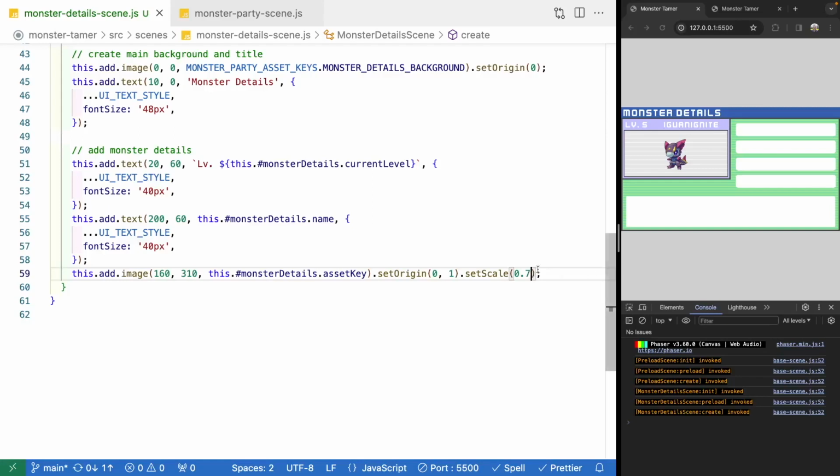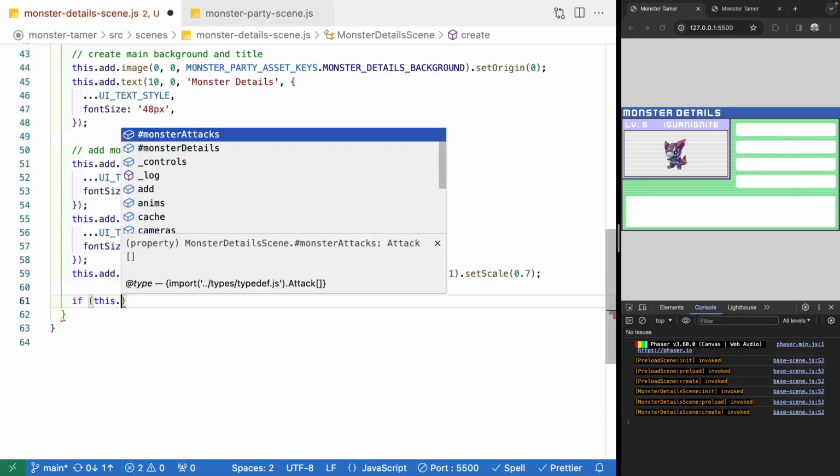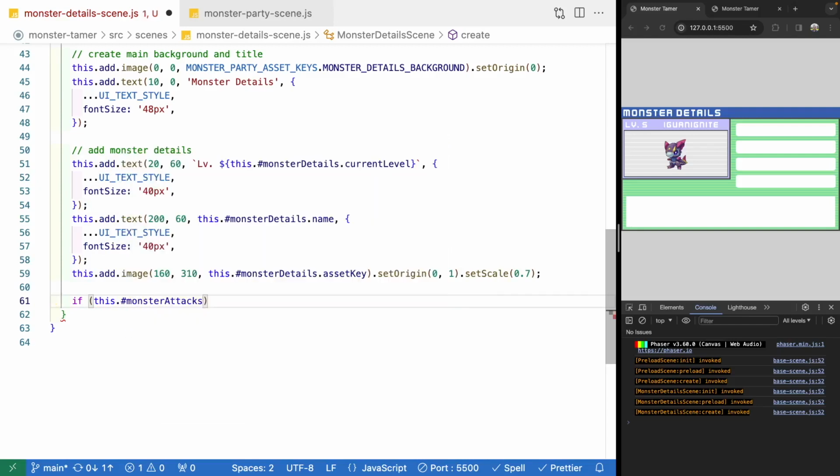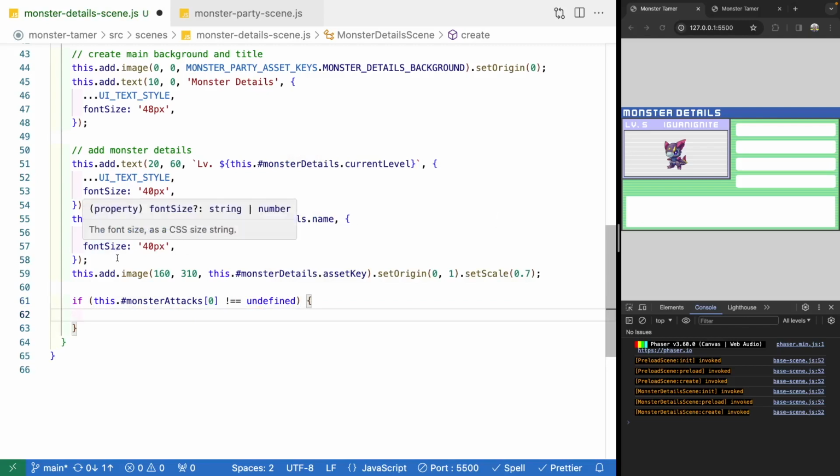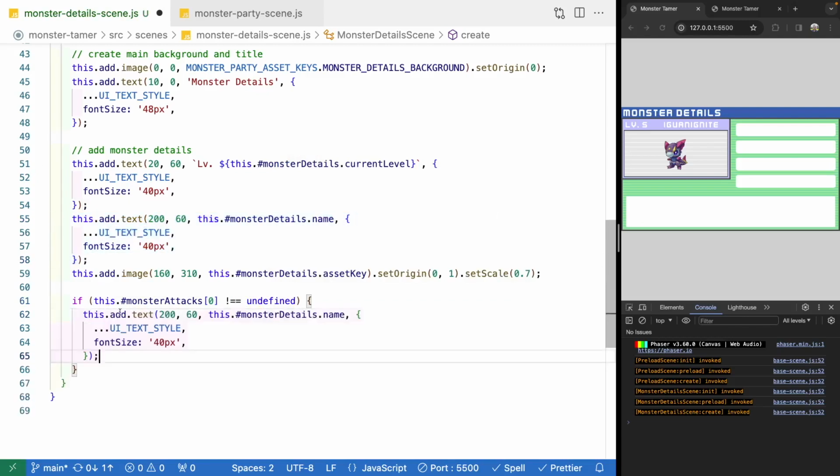All right, so for our UI, the last thing we need to do is populate our monster's attacks here. And so what we're going to want to do is add a safeguard. So we're going to do if, we're going to check to make sure they actually exist. So we're going to have our monster attacks, and as long as the first one does not equal undefined, then we would add in this text game object. So I'm going to copy this here, and we'll paste it.